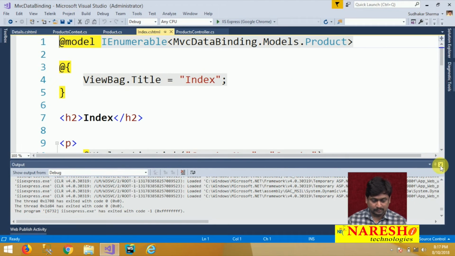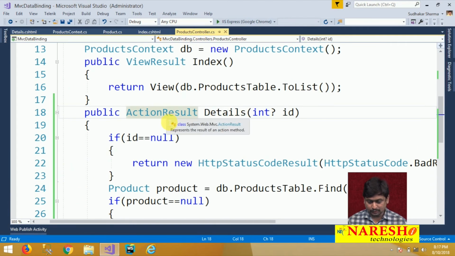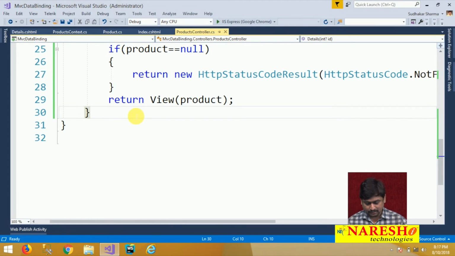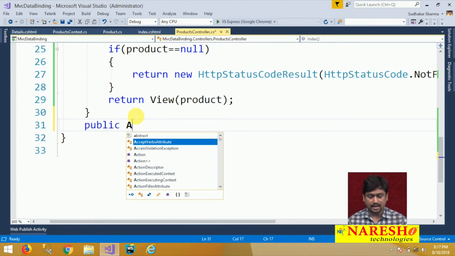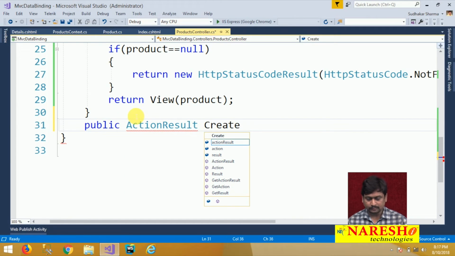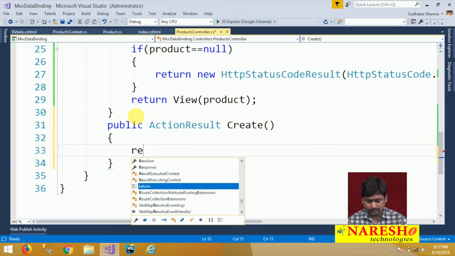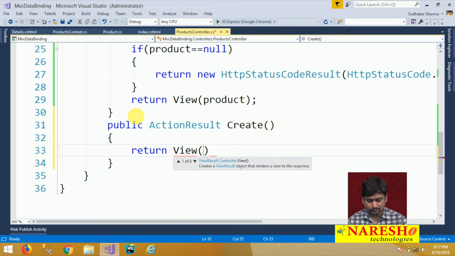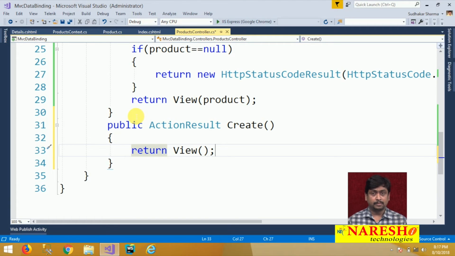I will go to the products controller. In the products controller, I am designing an action, public ActionResult, I will make it as Create. So, this create should return a view. I have to return a view. It is a view, but a view strongly bound with product type data, so that we can insert the data into the product table.